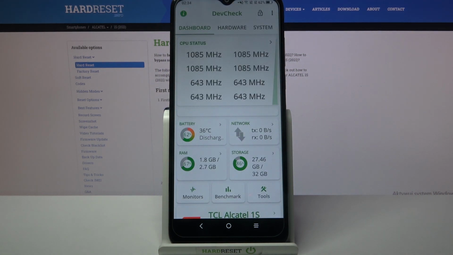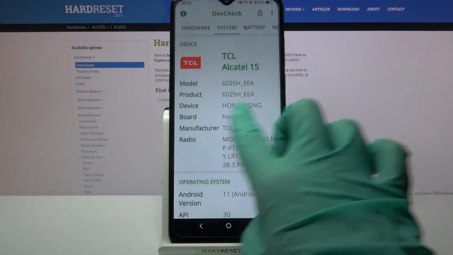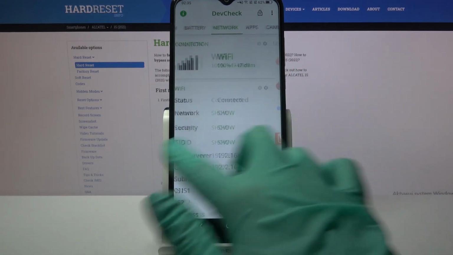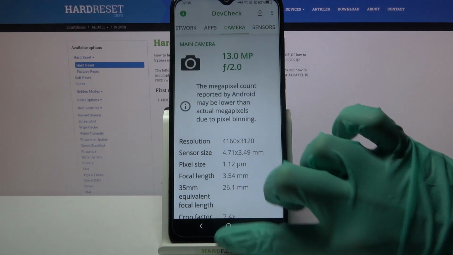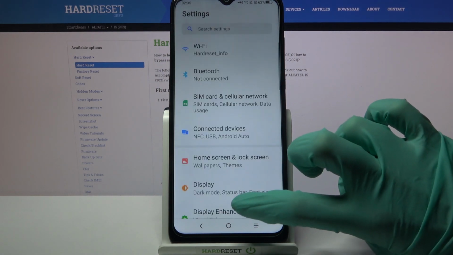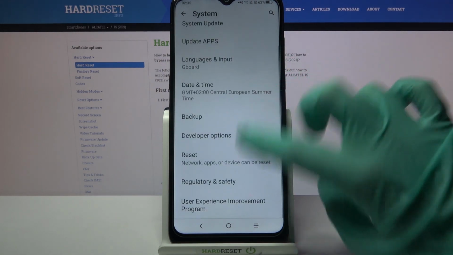Now you can find out information about your dashboard, hardware, system, battery, network, apps, and the list goes on and on. But you can also go into device settings, scroll down, choose system over here, and find some specifications over here as well.